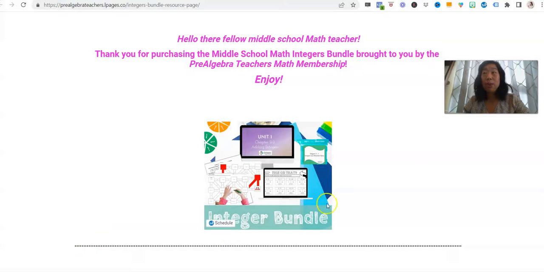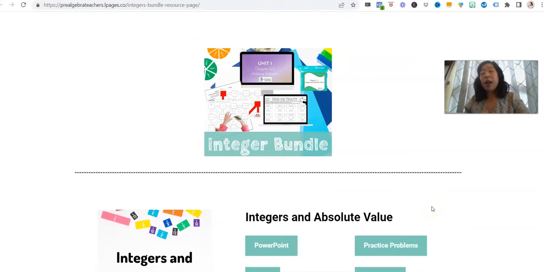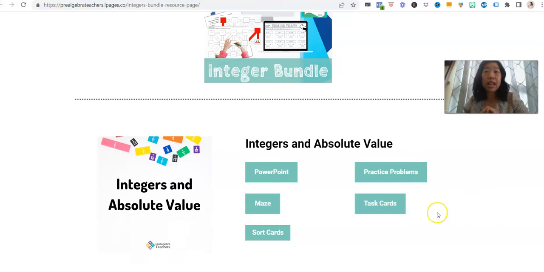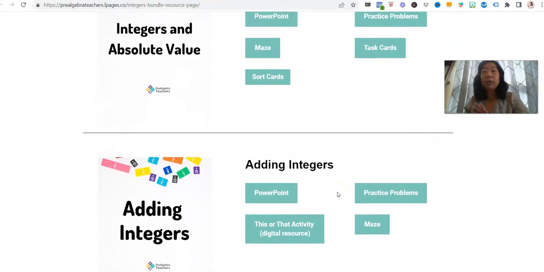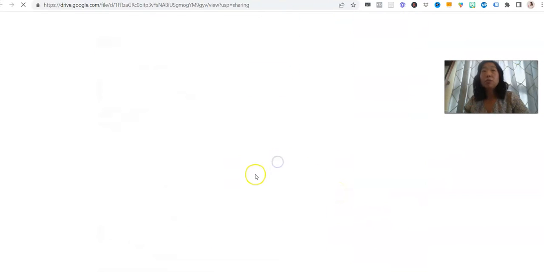When you grab this bundle, you are going to be immediately taken to this page where you're going to be able to access everything inside. So everything is set up for you to download and immediately use right away. Inside of this bundle, every chapter includes a PowerPoint. So I'm just going to click and show you exactly what it is.